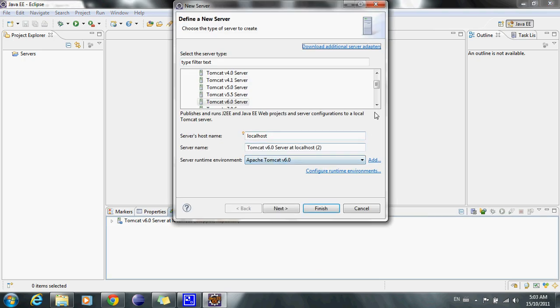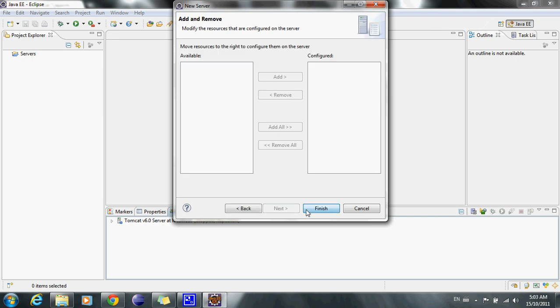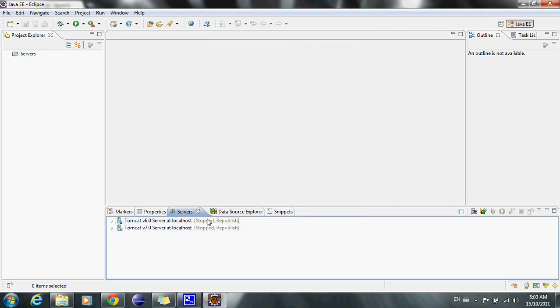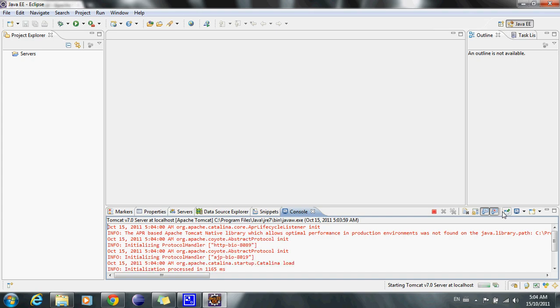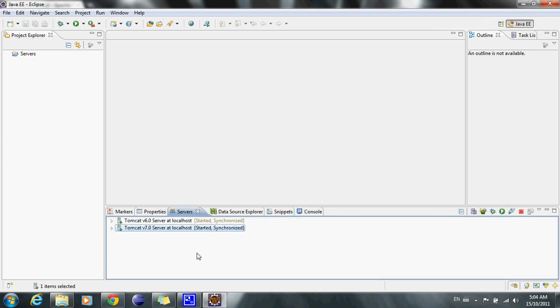Time for 7.0, same thing, scroll down, choose Tomcat 7.0 server, leave the server's host name as localhost as it is. Next, finish, and now we need to start up the servers, so click on any server and then go here and click start the server, and it should run a bunch of commands in the console and it should show you started and synchronized. Now go to Tomcat 7.0, do the same thing, started and synchronized.